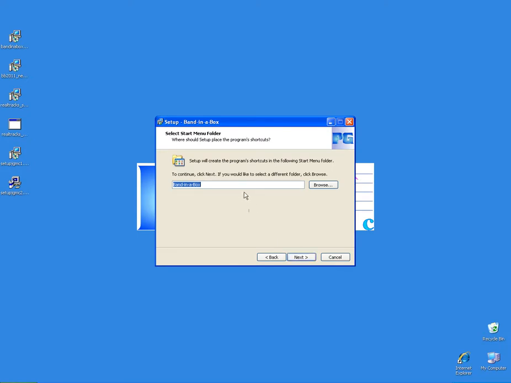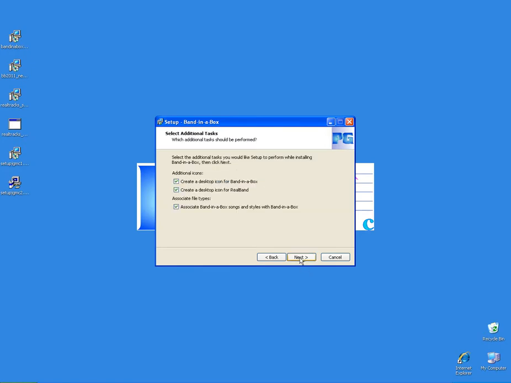You would normally accept the default Band-in-a-Box folder for Start menu shortcuts, but you can click on the Browse button if you want them placed in a different location. Click on Next to continue.